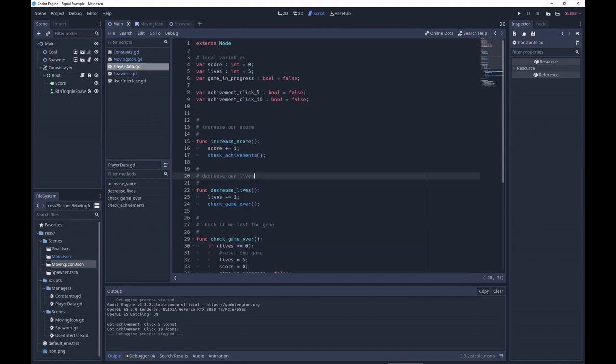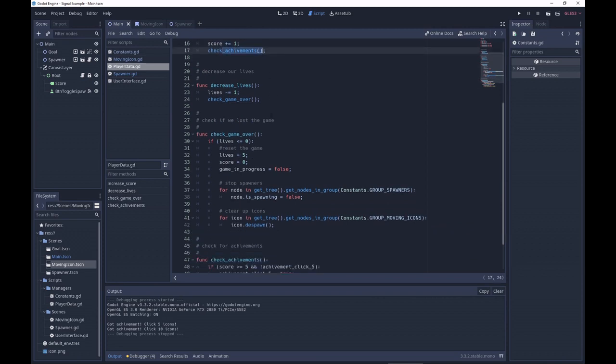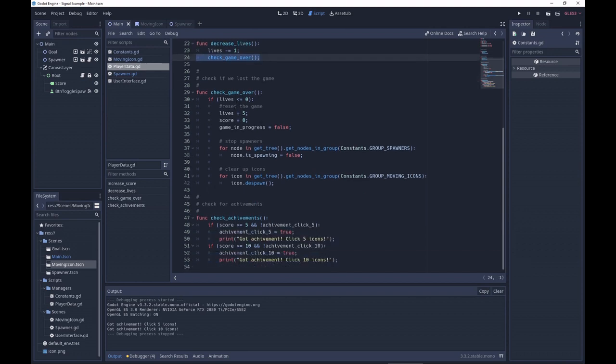Then we have two more classes, the player data, which contains our score, our lives, is the game started or not, some achievements. It has a method for increasing a score and checking achievements afterwards, decreasing lives, checking for game over. If we game over, we reset the game, stop all the spawners, clear up our icons that are still on the screen. And for checking achievements, we simply do some simple checks to check the achievements.